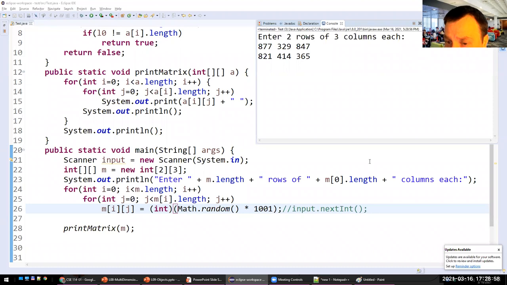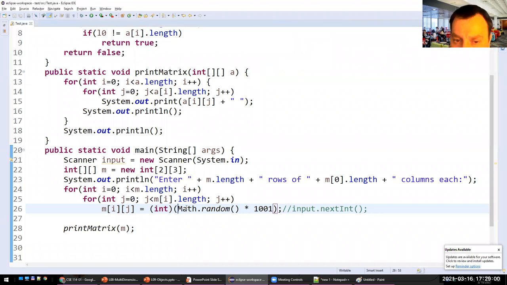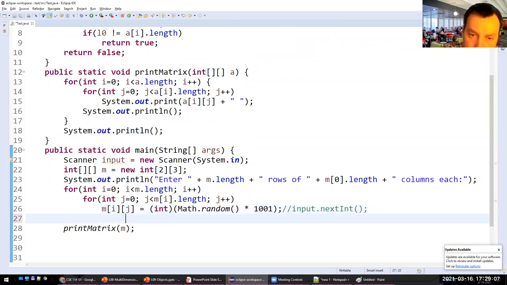Is it representing the upper limit? So math.random gives you a value between 0 and 1, with 0 included and 1 as a double value. You multiply it with 1,001, and it gives you values in the interval from 0, because 0 multiplied with 1,001 is 0, up to 1,001, not included.